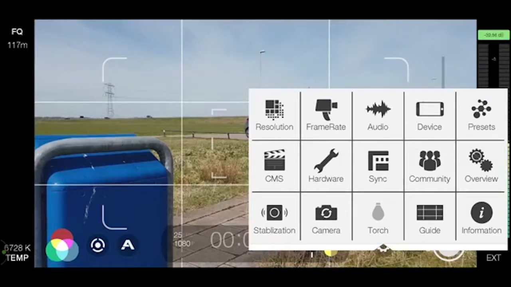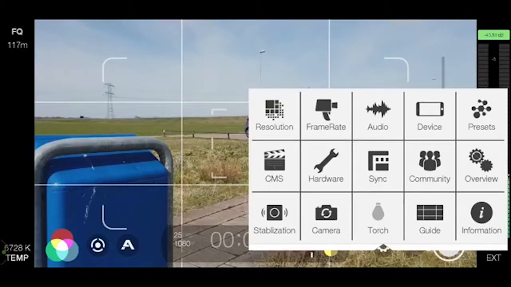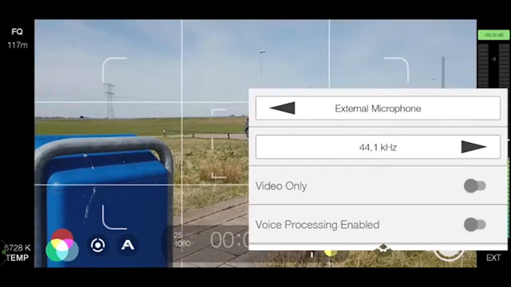Okay, back here. I can also, just a second, I'm gonna change the volume a bit because I can hear myself in echo, and that's not very nice. In audio settings, I can also change how high the quality of the audio is. Usually I set this to 48 kilohertz, which is the TV standard.